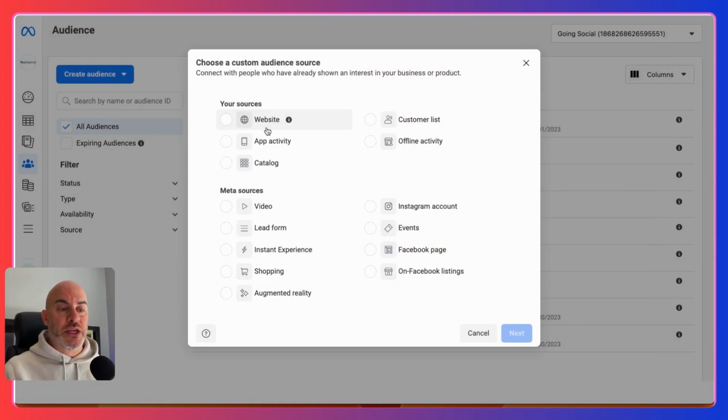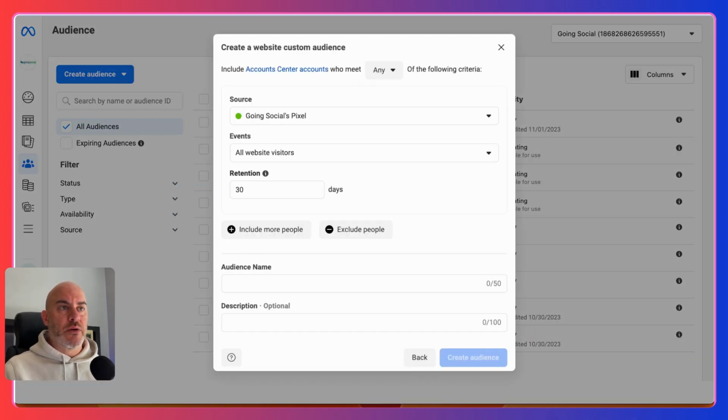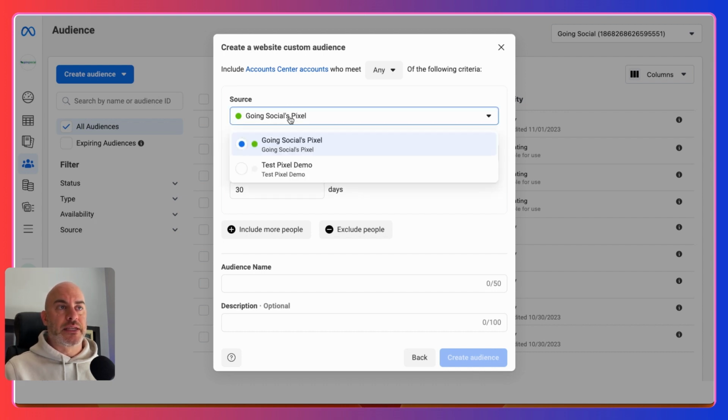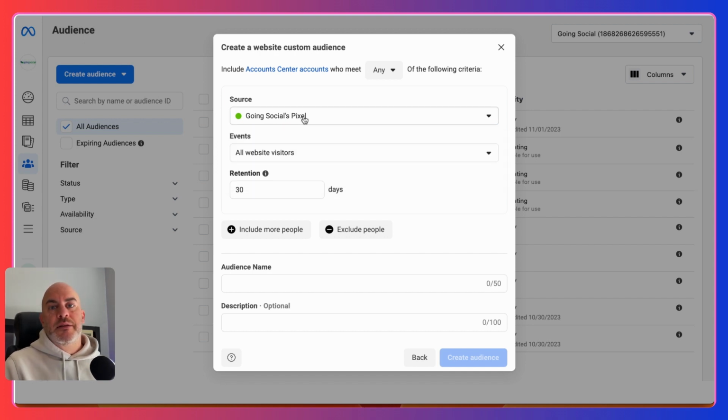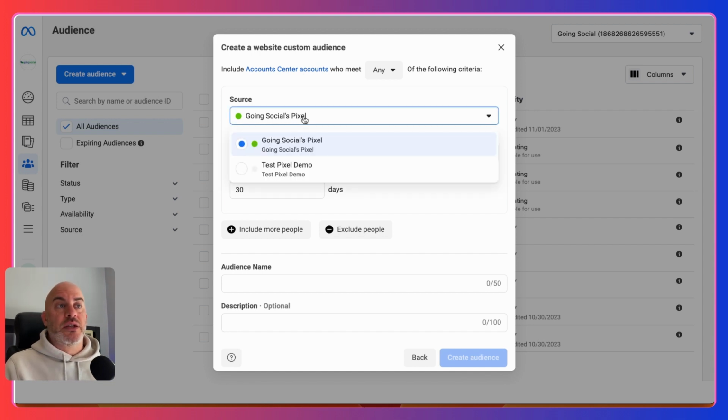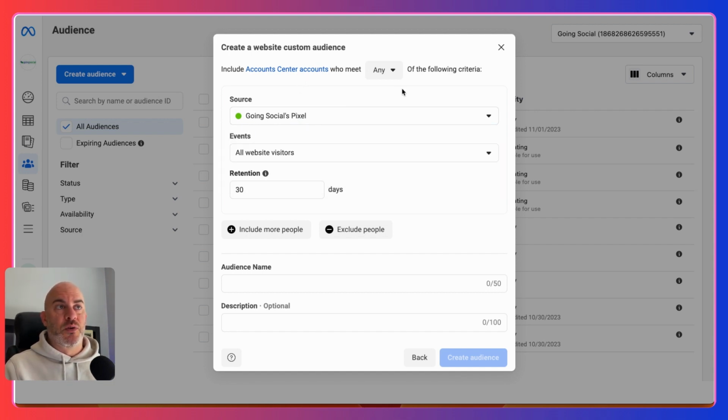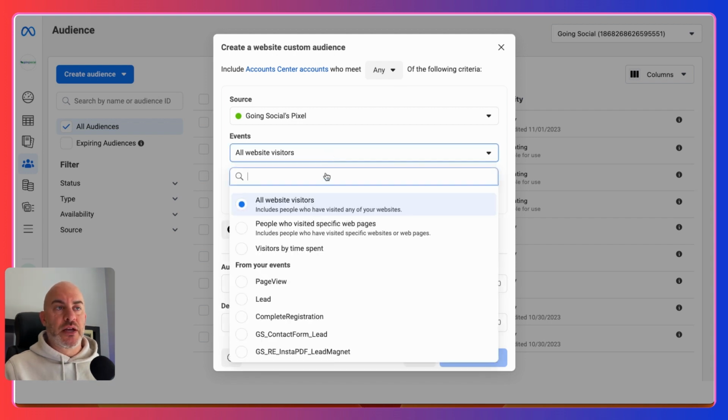So again, assuming you have the pixel set up, we're going to select website here and then just click next. What we're going to get now is another pop-up, and here is where again it's asking for the source. So it's asking you to select the right pixel. Again, if you have more than one, which you shouldn't, but if you do, then just make sure that your pixel is set up correctly there. And then on the drop down for events, you've got a number of options here, and this you can customize if you want to. Most of the time I leave it to all website visitors.